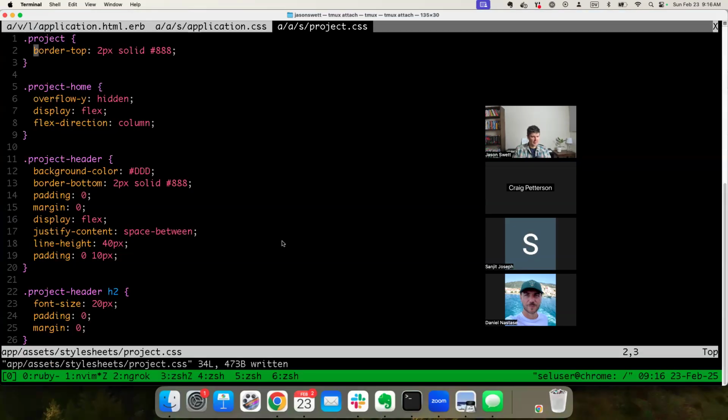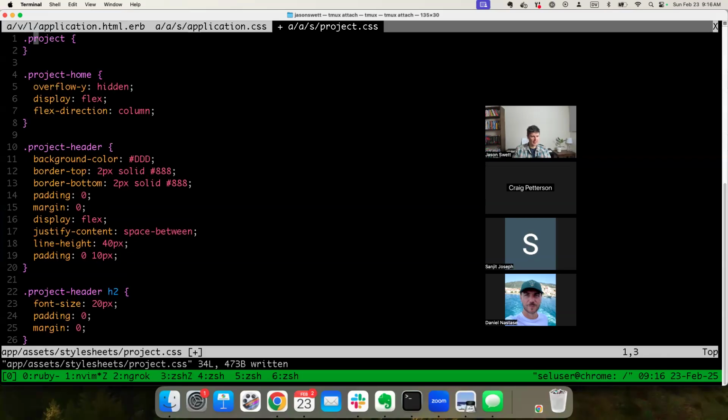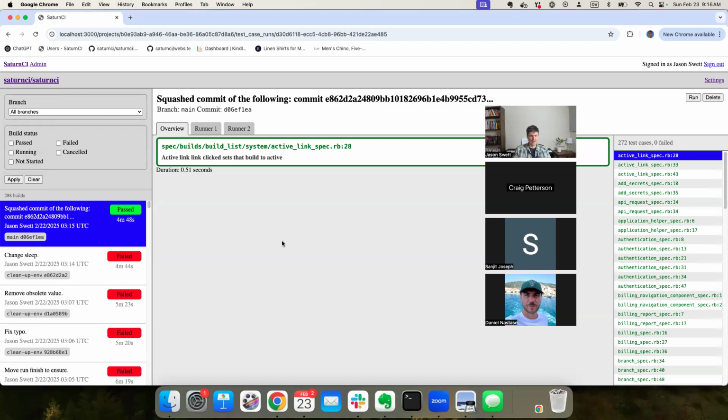Okay. Actually, would it make more sense? I see the project header has a border bottom of that color. Should we do a border top? There, maybe that's more logical.